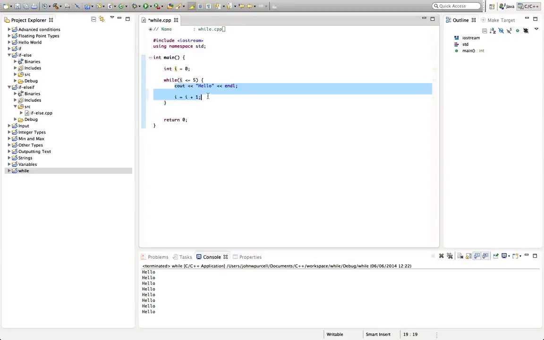What's going to happen is the program will start from the top down, and it's going to get to the while, and it's going to say, is this condition true? Well, is i less than or equal to 5? Yes. So it's going to execute the code within the brackets. And then it's going to come back to here again, and it's going to say, is i less than or equal to 5?